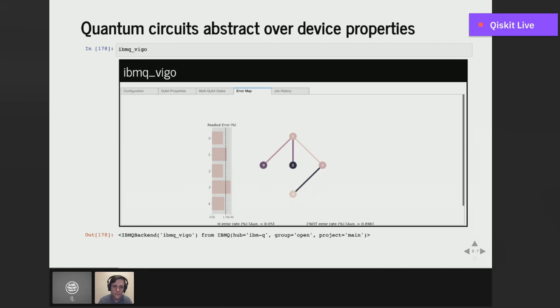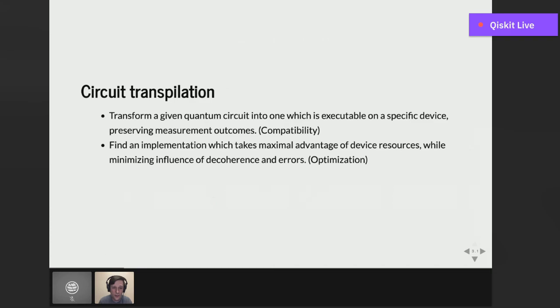And so this is where we stake the first of two goals for circuit transpilation, right? We want to be able to transform a given quantum circuit into one which takes into account the available features of a given backend and converts it into a circuit which is executable on that backend while preserving measurement outcomes. And then additionally, given this breadth of information that we have about the device, what its resources are and what its noise characteristics are, it optimizes it to be an efficient implementation of that circuit on the given device.